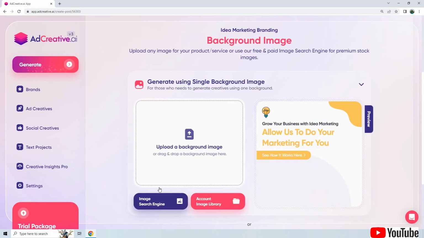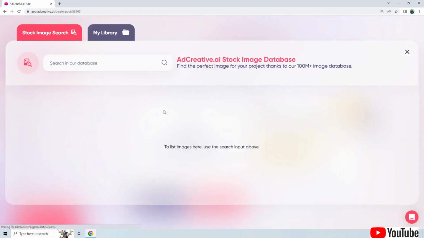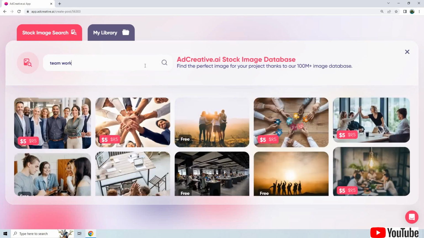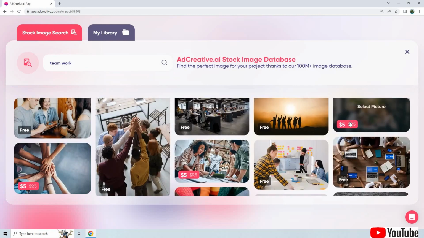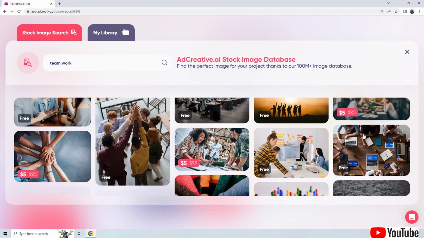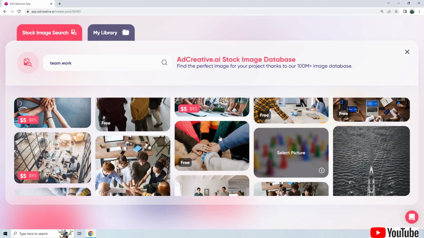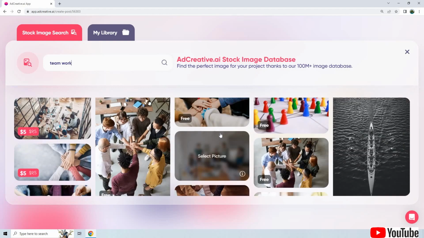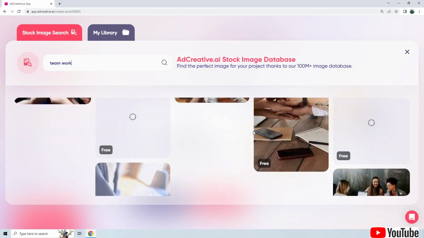So let's go to the image search engine, and they have quite a lot of them, as it says, thanks to our 100 million plus image database. So let's just do something like teamwork. I'm trying to think of a picture where a lot of people are holding hands. There we go, exactly like that, because it's a collaborative thing, right? Even though it might not look like it's marketing, like that could be marketing, right? But something together where there's a lot of people. I like that.